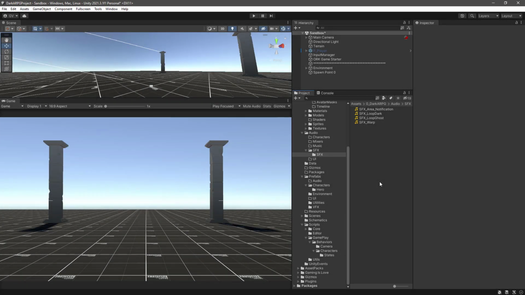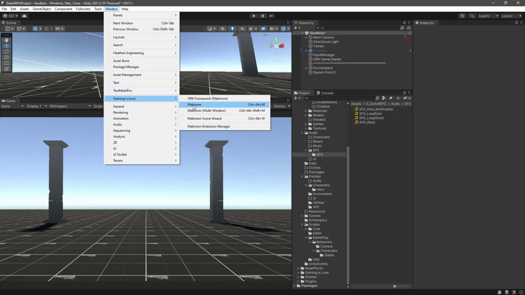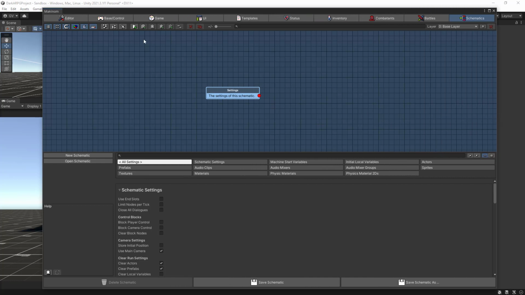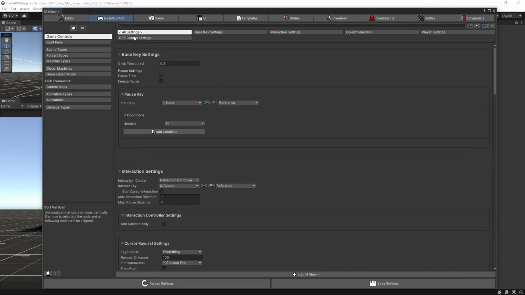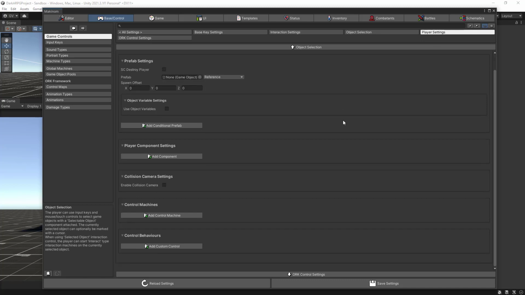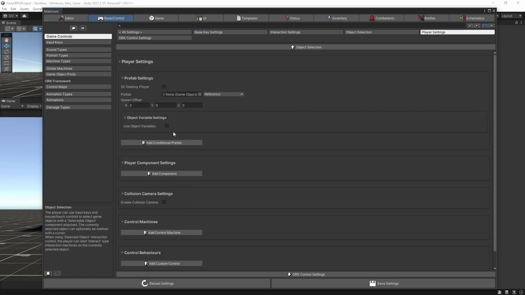So we can use the Ctrl-Alt-M shortcut from the keyboard, or just go Window, Game is Love, Machinum. And if we go to Base Control, we have several sections, subsections here, or settings: base key settings, interaction, player settings, or control settings. But we want to go to the player settings. And from here, we can add custom controls.